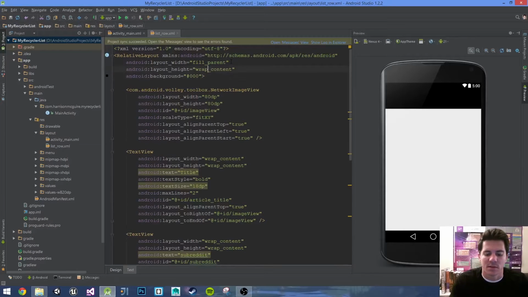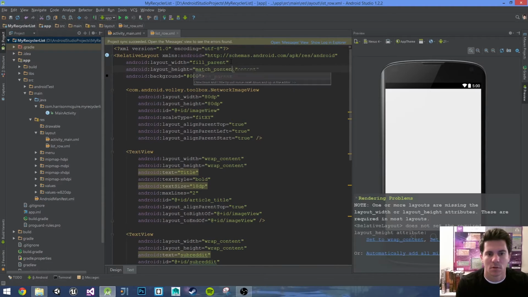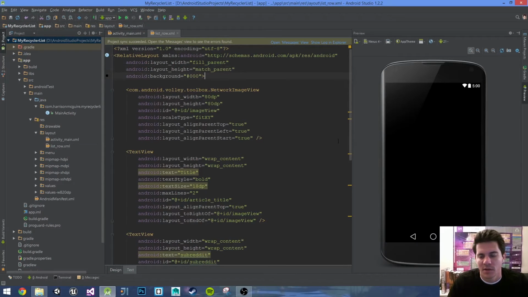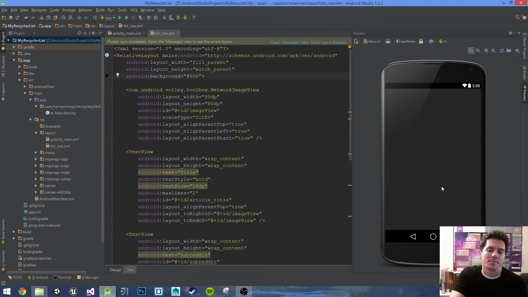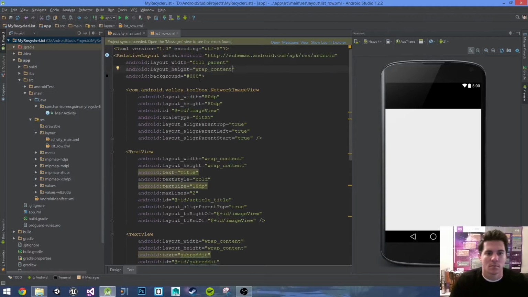But what if we went to match parent? Now you can see that row takes up the entire thing. I've had some problems with that before with RecyclerViews by letting that slide. So that's why we're going to wrap the content, to make sure that it stops at the point where there's no more content. Again, background, I will default to white, I believe.